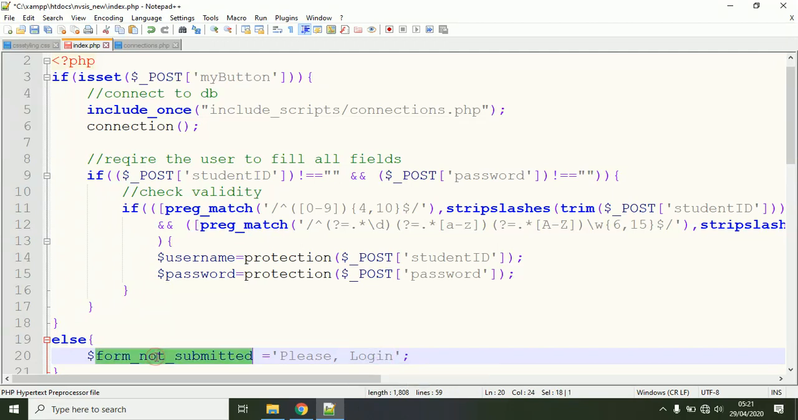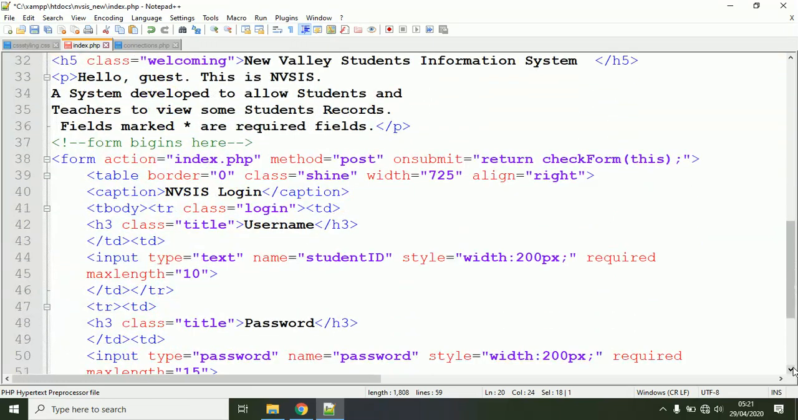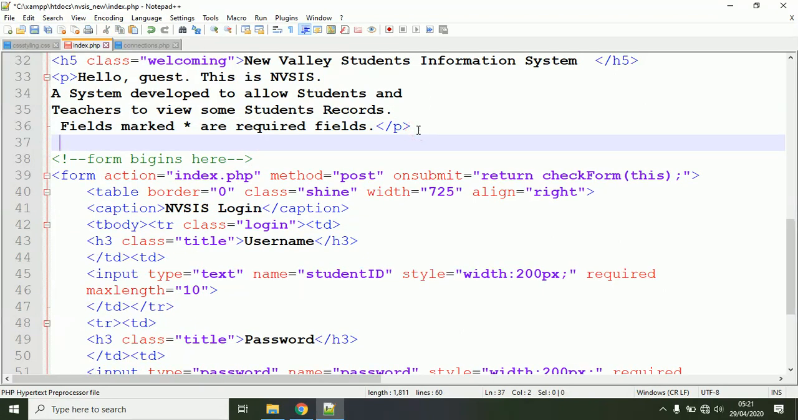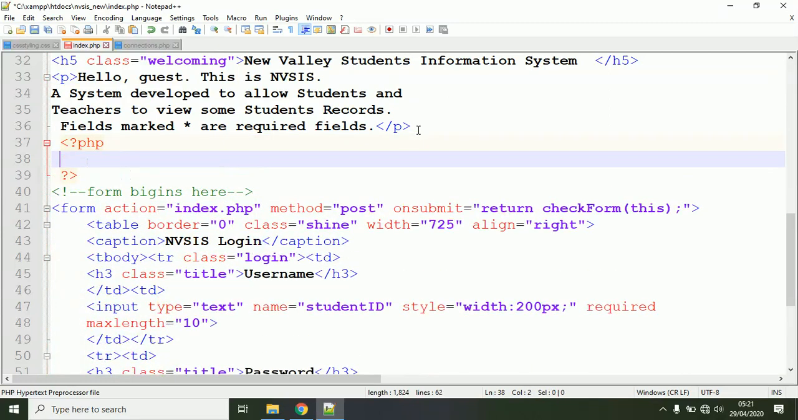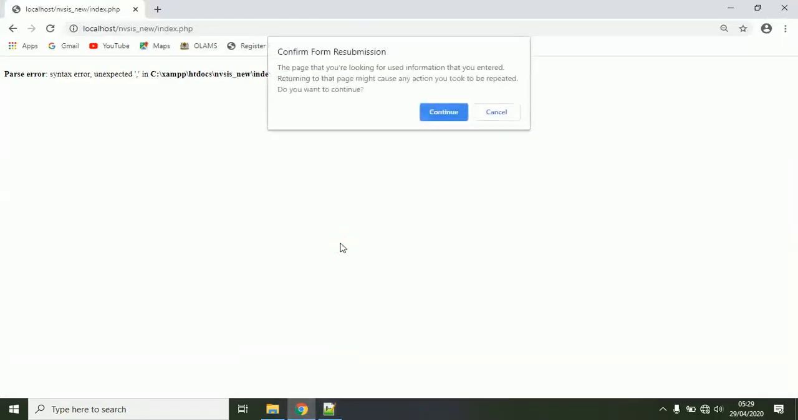Now this one here, we'll print it in this part, just above the form begins here. Now before that one there, here we open the PHP and we close the PHP there. Now the echo data variable there, and we close that one there, save. Now update the comma, line number 11.